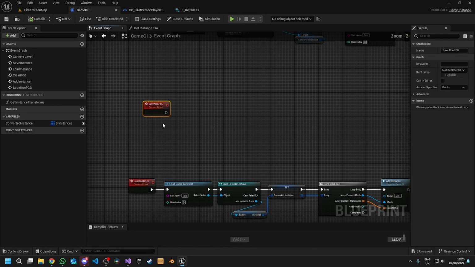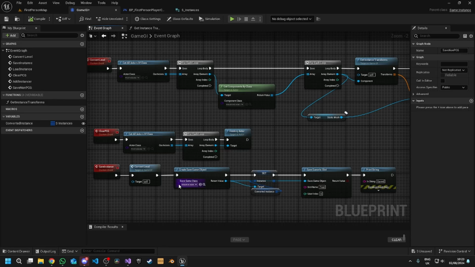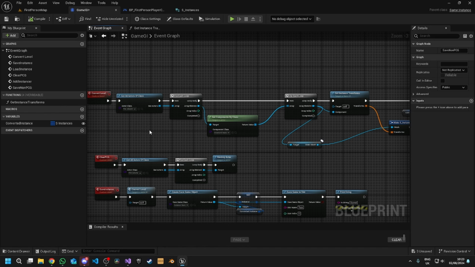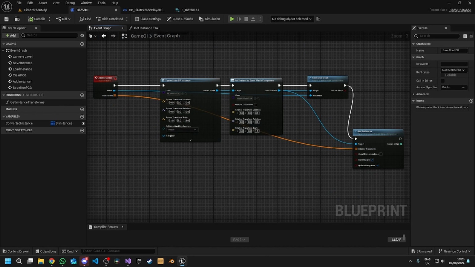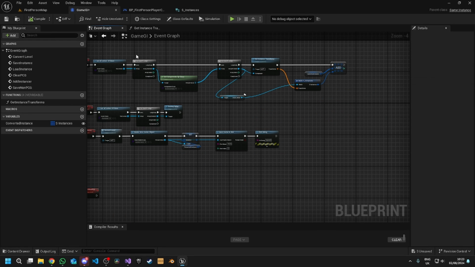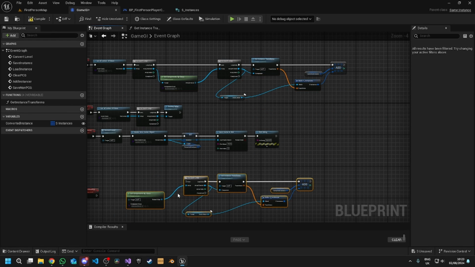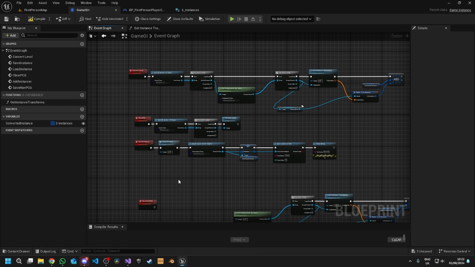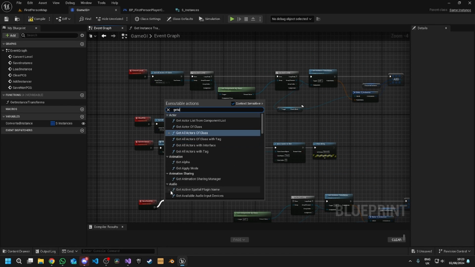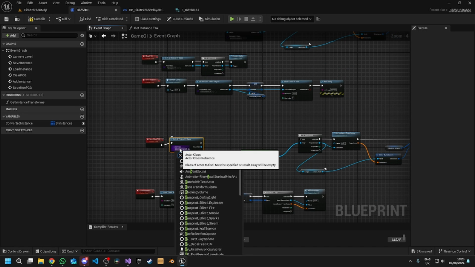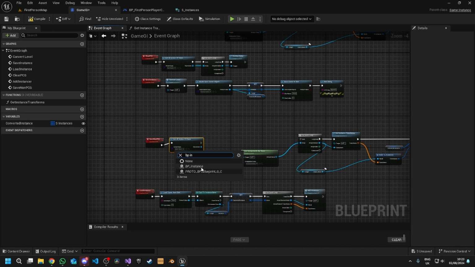We also need a save non-PCG version. So this really is going to be the same as this, but instead of a PCG volume, we're going to be looking for our BP instance. So just to save time, I'm going to copy all of that. And I want to do get all actors of class BP instance.